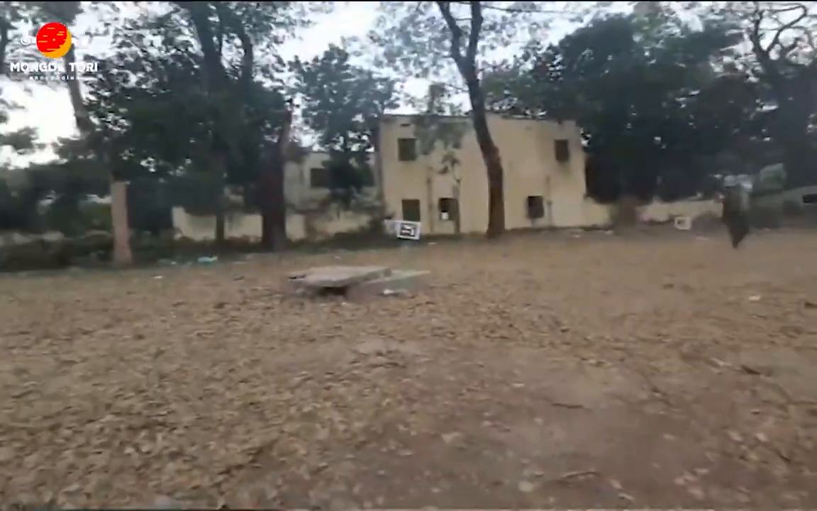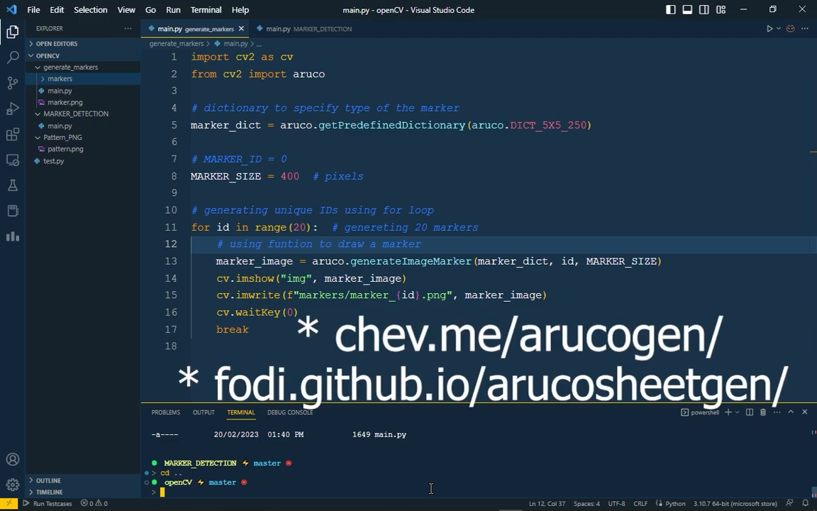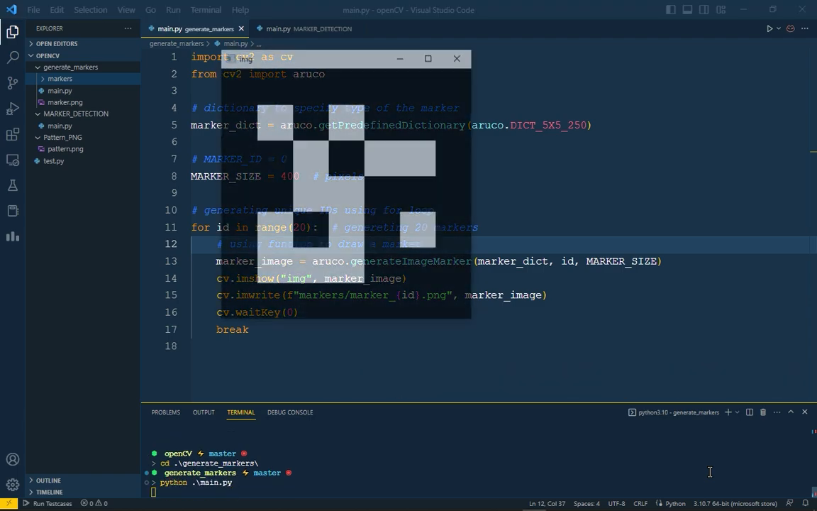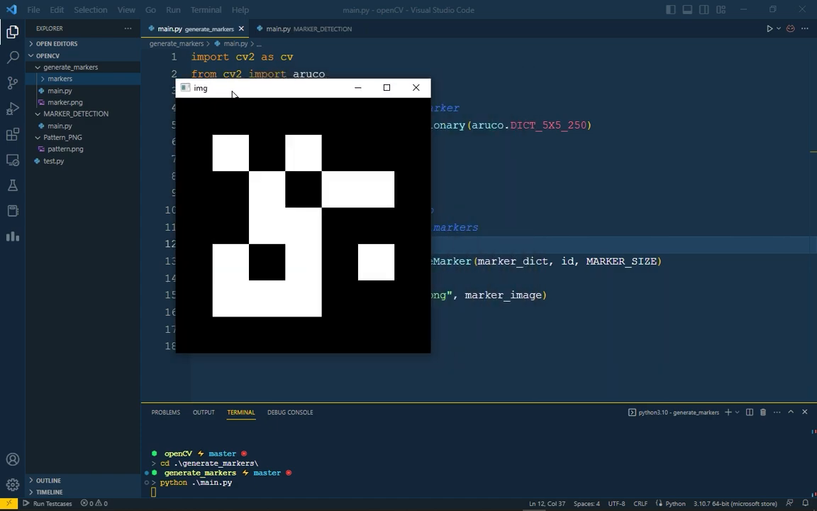So let's get started. In this code we're supposed to generate 5x5 ArUco Markers through the code. We can also achieve the same from online. This one has marker detection. Here, cd generate markers, that's the folder name. Now we can run python main.py. Cool, so this is our ArUco Marker 5x5.